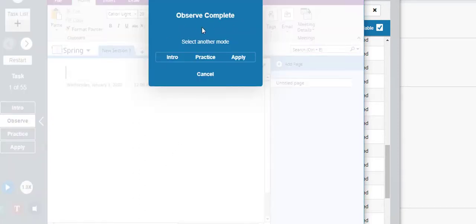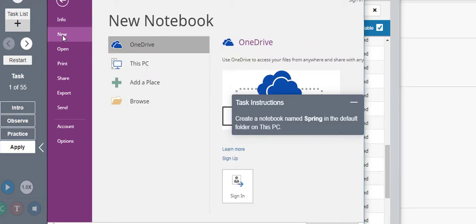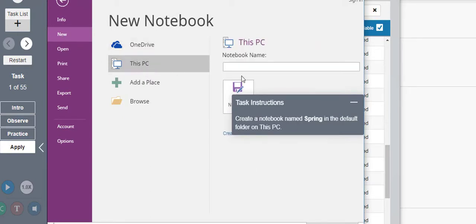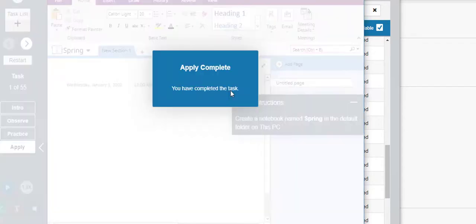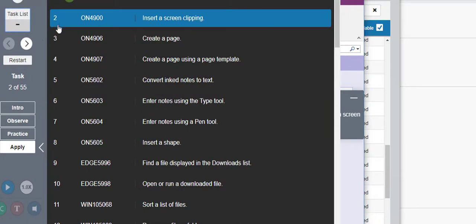Now you can see that I've finished observing the task, so at this point I can go ahead and try and do it myself. So if I click Apply, then I can follow the same instructions that were given to me in the observation video. So I'm going to type in Spring and then new notebook, and it tells me that I have completed that task. It'll automatically move to the next one. If you want to work on these and then stop and come back, if I click on this task list, it'll put a check mark next to all those practice scenarios that I have completed. So if I got through like 10 of them and then I decide to take a break, when I come back in here, it'll remember that and I can pick up where I left off.